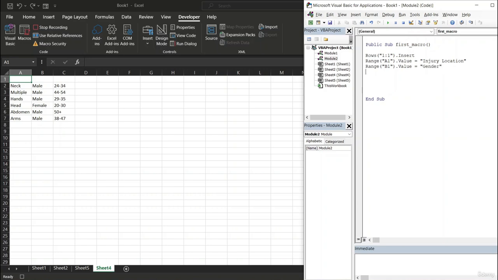Okay, now again I'm going to type in range, and C, this time it's going to be C1. All right, C1, dot value, and inside the quotation it's going to be age. All right.